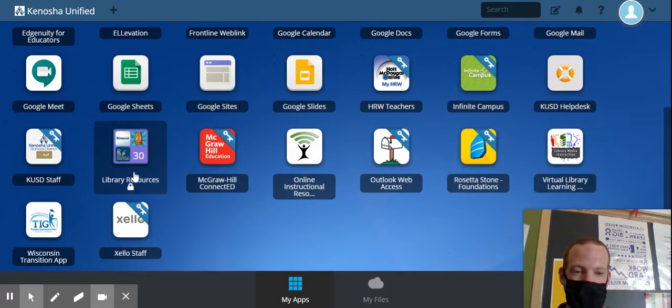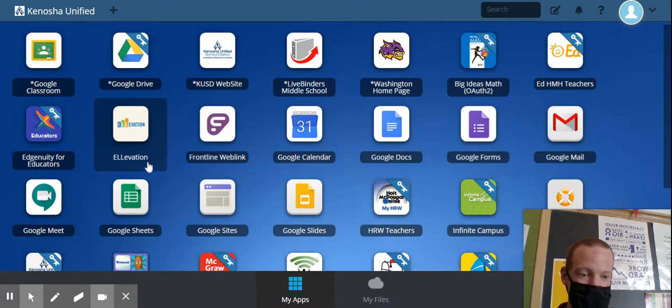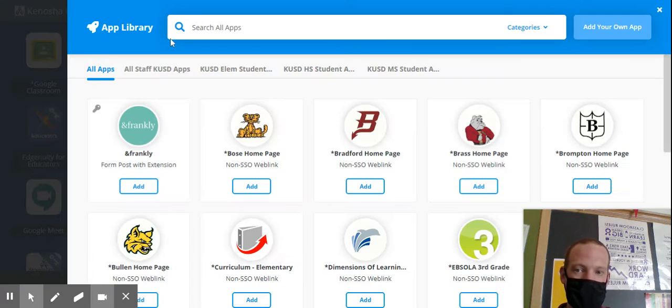And that's pretty much it for me. But right now I'm going to show you how to add different things. For my class, you're going to need to add a lot of websites. It's expected that you have them, so you don't have to keep searching around for them, which will make life a lot easier. What you need to do is, by the Kenosha Unified sign, click add, and then type and search for these certain websites.